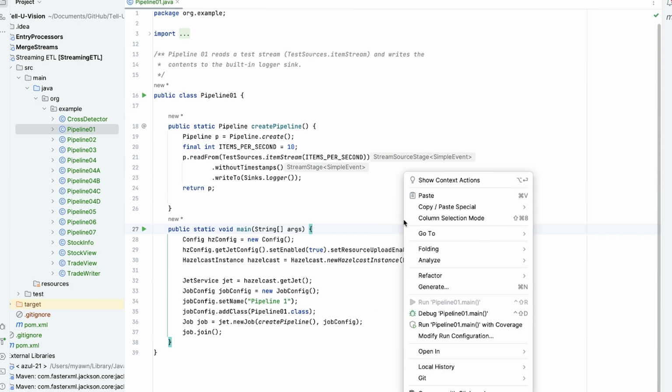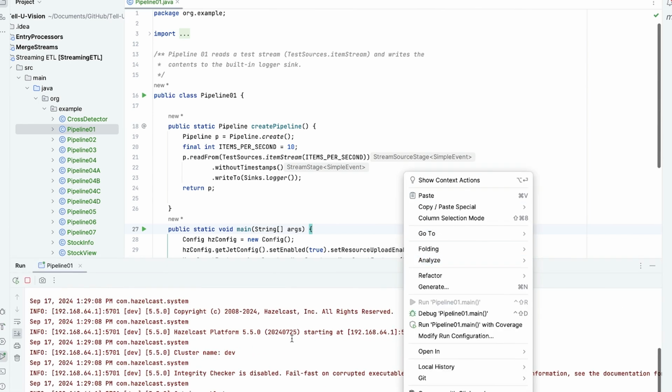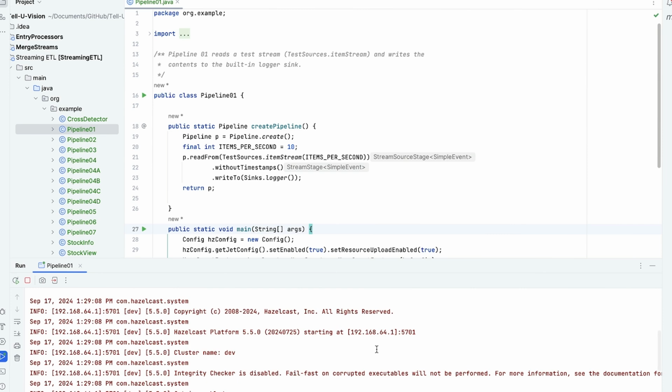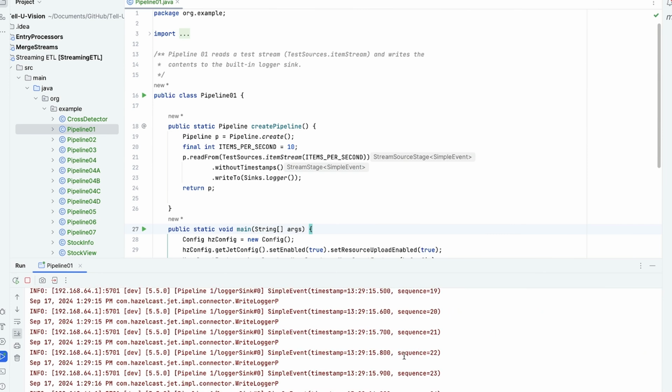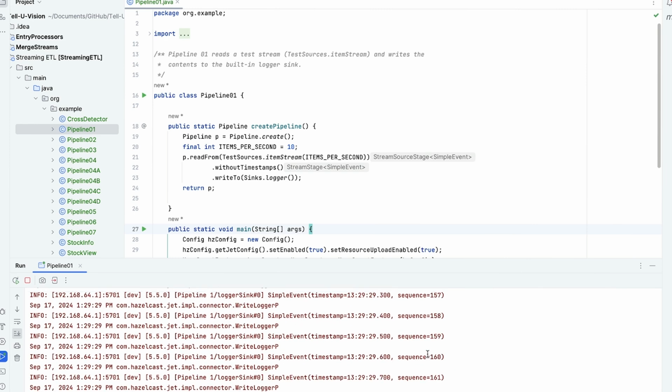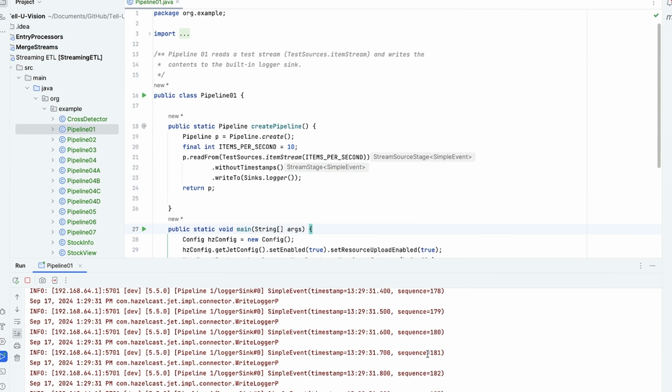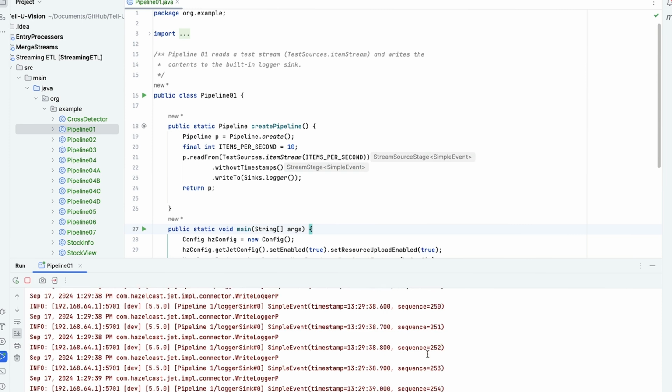Took a second to start up there. And we see it is writing these timestamps out now to the console as we told it. Now, if we're running Hazelcast in client server mode, the code that builds the client or builds the pipeline actually runs on the client, but we want to execute the pipeline on the server. And if we're running in embedded mode as we are here, then the client and the server are the same, and that distinction doesn't matter.